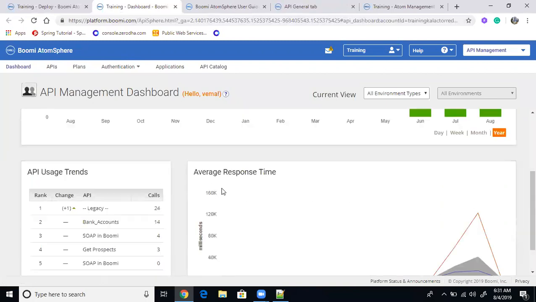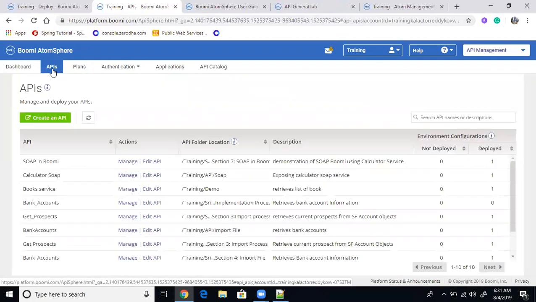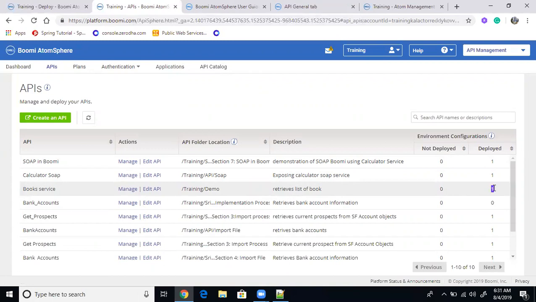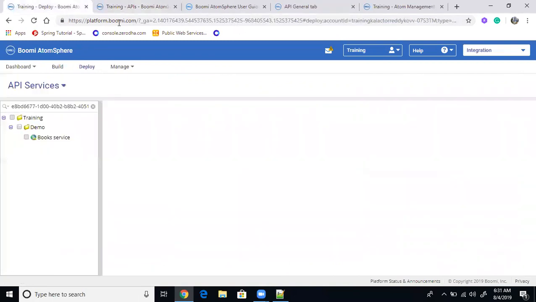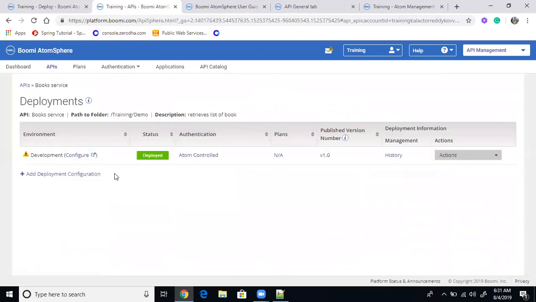Okay, I already opened the API management window. It just shows the history and all the things. So now let's go for APIs. As for testing, I did something. You can see here book service. It retrieves a list of books and is deployed. We already deployed it. You have an option of deploying from there, or we can deploy it from here also. Let's click on manage.